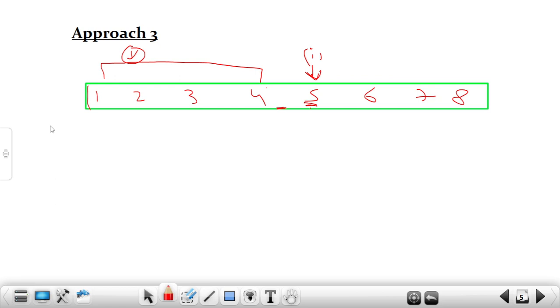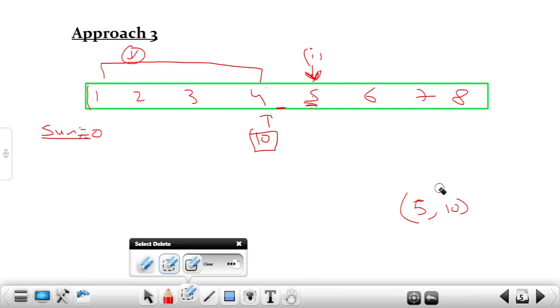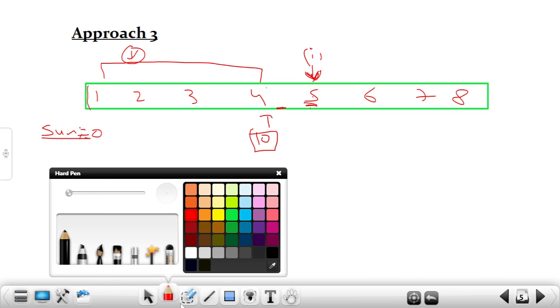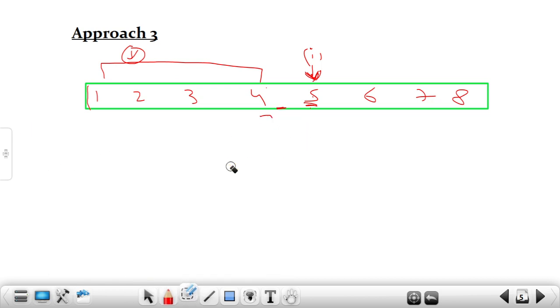We are going to maintain a sum here, which is the prefix sum. Let's say I know the sum till now. The sum till this point is 10. So if I'm at this element 5, I can surely say that all the elements which are smaller than 5 are going to have sum 10, right? Let me do this from the starting point, and you will automatically get the intuition with this.